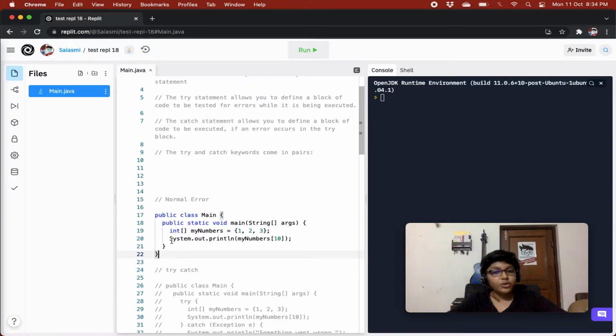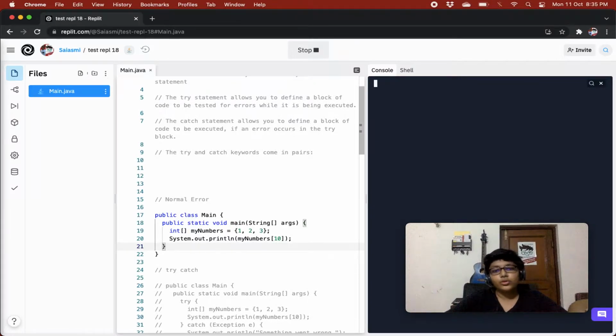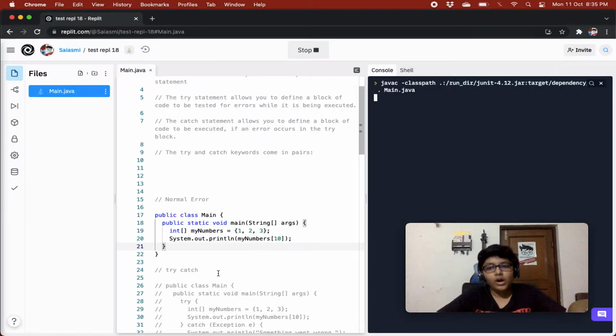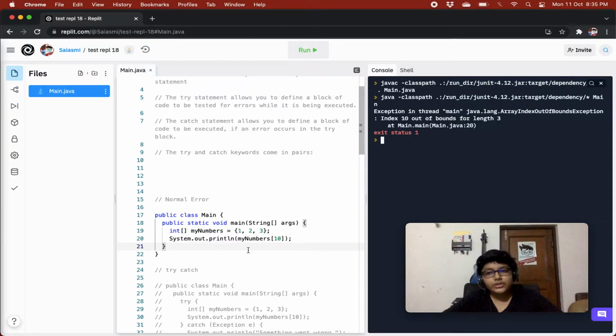So for example, over here we have a normal error. We have a class main and a main method. We have an integer array that will contain integers, and then we are trying to do System.out.println(myNumbers[10]). But there is no 10th index in this myNumbers array. That's why it will throw an error, because it could not find the item we were looking for in our array, and this will just stop all our Java code there and then. It says exception in thread main java.lang.ArrayIndexOutOfBoundsException: index 10 out of bounds, so it is out of the length of our array.